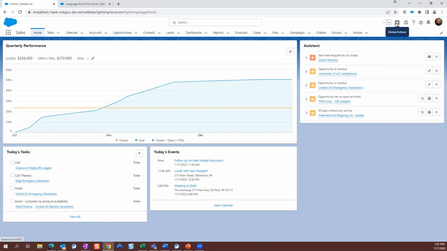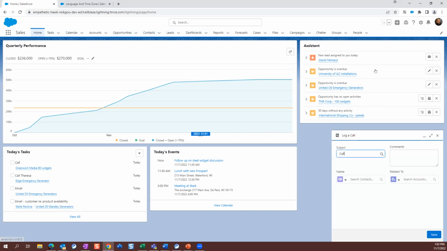There's also this global actions available to you at the top. So no matter what page I'm on in Salesforce, I can quickly do some actions. So perhaps I'm reviewing an opportunity, but I get a phone call from another client. I just want to log my call. I don't necessarily have to look up that contact or their account or go to their account in order to log it. I can come to my global actions and just click that.